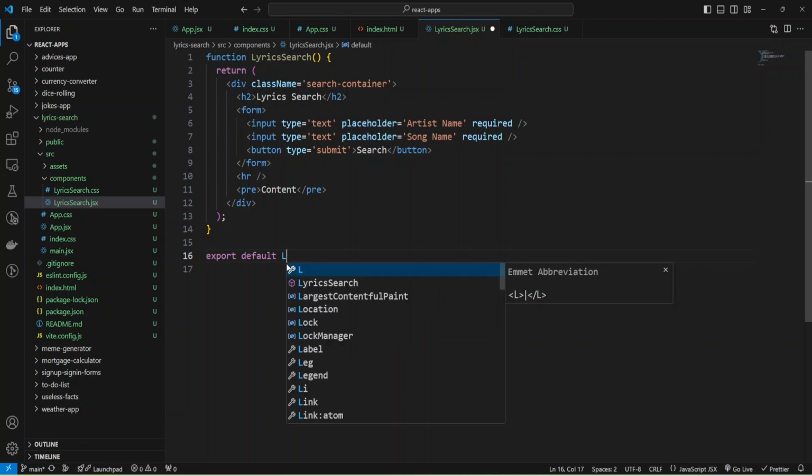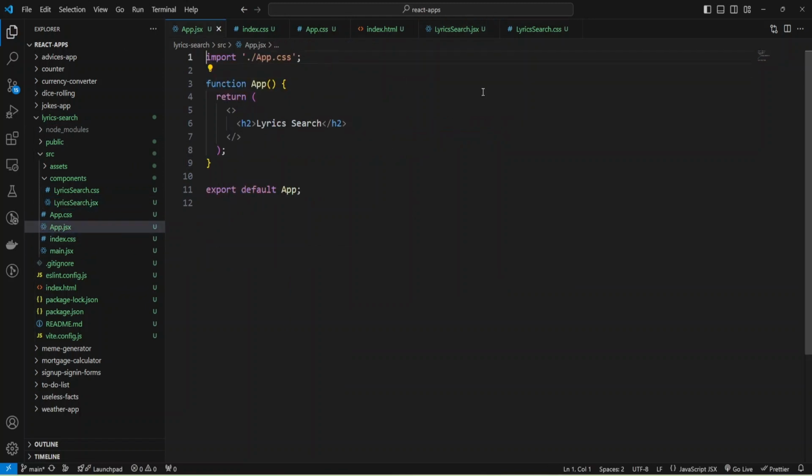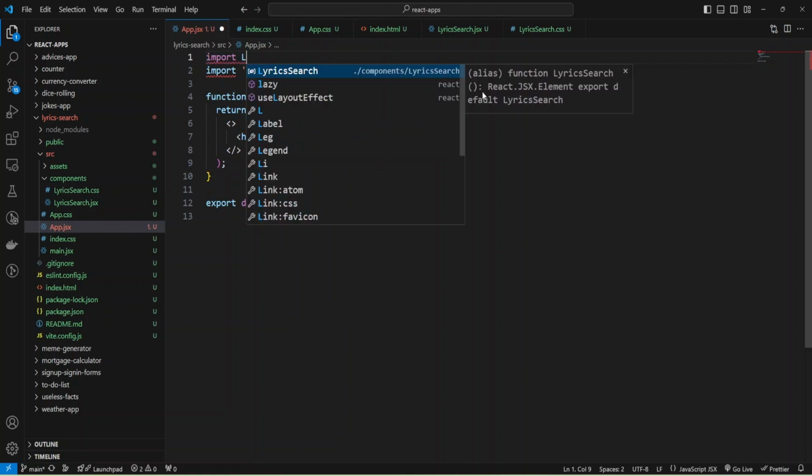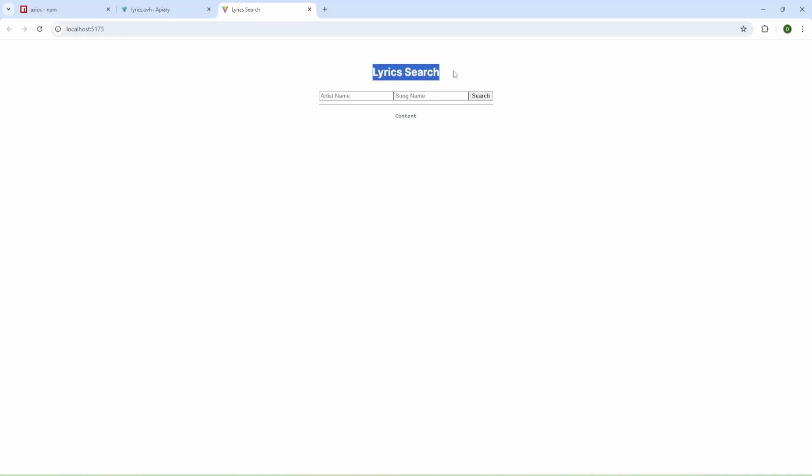And now I can export as default my functional component, and I can import it in my App.jsx, import LyricsSearch, and here I'm going to use my component, and we'll have only one component on the page, and let's check what I have so far. Okay, we have our h2 tag, we have an input with the artist name placeholder, an input with the song name placeholder, and our search button that is submitting the form. And also we have browser validation.